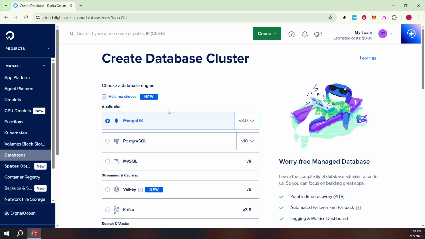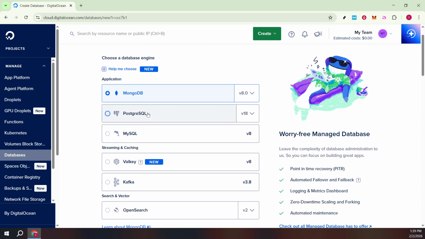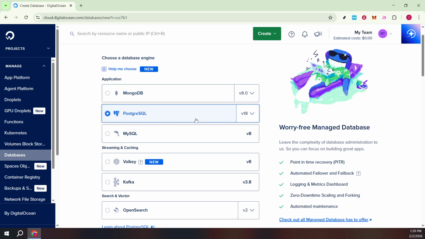Next, select PostgreSQL as the engine. DigitalOcean Managed Databases handles maintenance like patching, minor version updates, and backups, which makes it a great choice for reliable remote access without managing servers yourself.